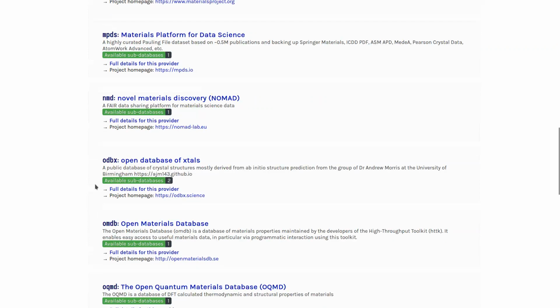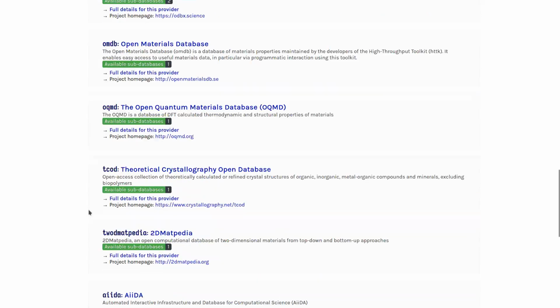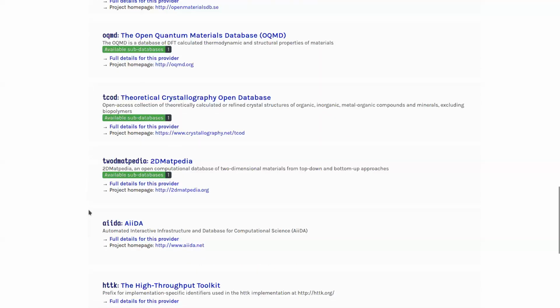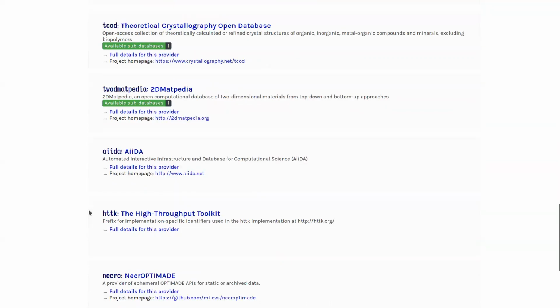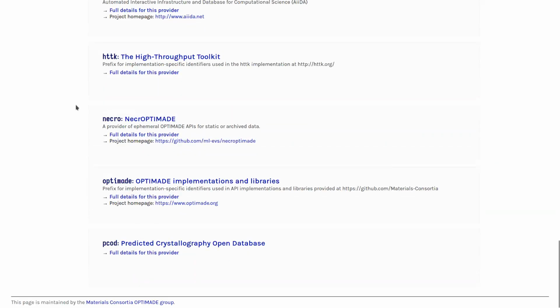Nomad, ODBX, the OMDB out of Entropic, QMD, TCOD, 2DMatPedia, and then a few different tools that aren't strictly databases, but that interoperate somehow with OPTIMADE. So you've probably heard of AiiDA, the high-throughput toolkit. I think there's an ASE pull request somewhere for working directly with OPTIMADE as well.